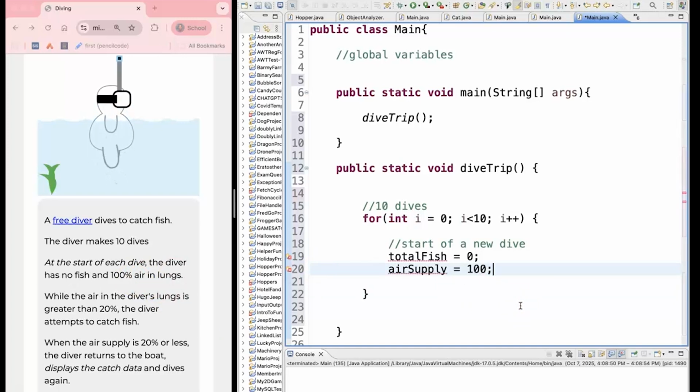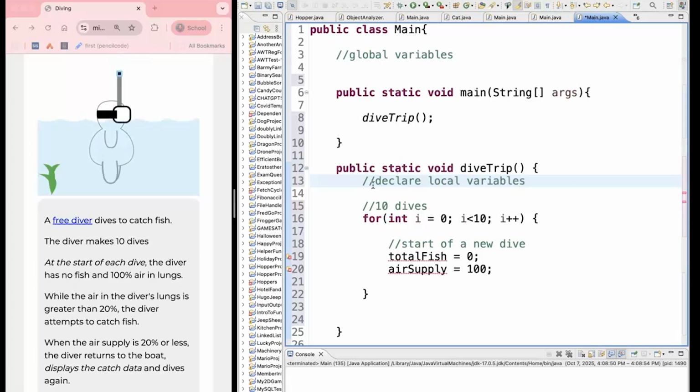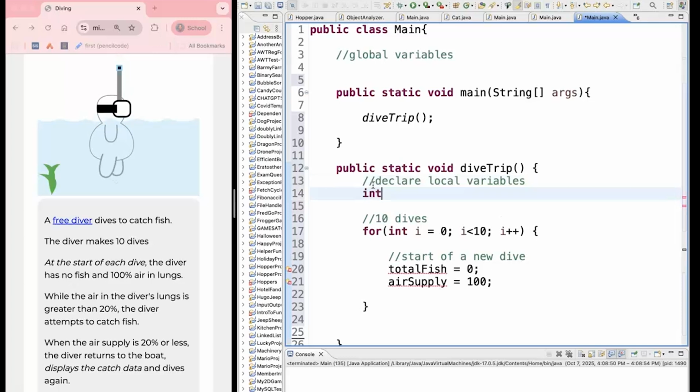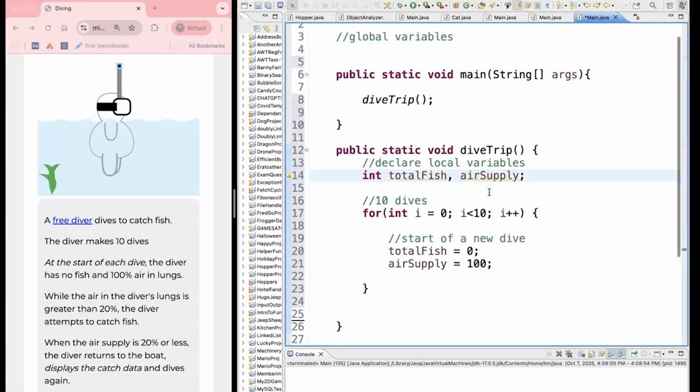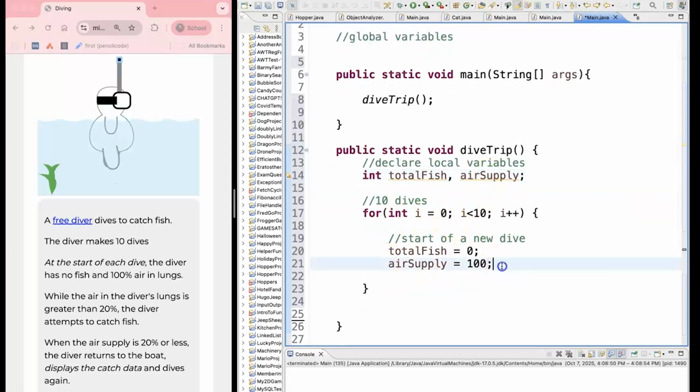Okay. Now we're not allowed to use global variables, so I'm going to declare these two variables as local variables in the dive trip function. Okay. So they're both integers. So let's just put it all on one line of code. It should be okay. We've declared two variables, and now we're using them within the function.